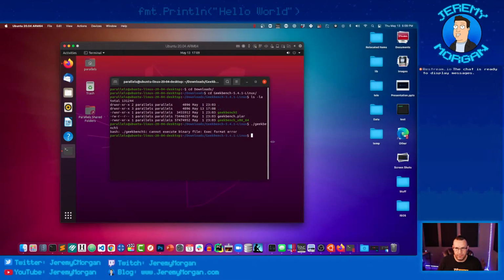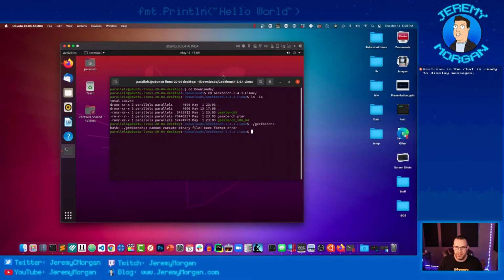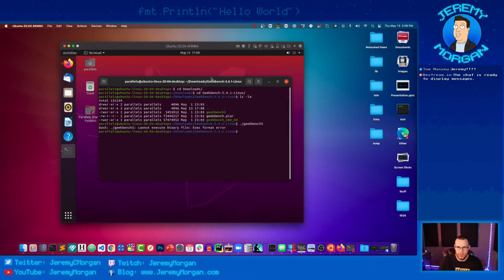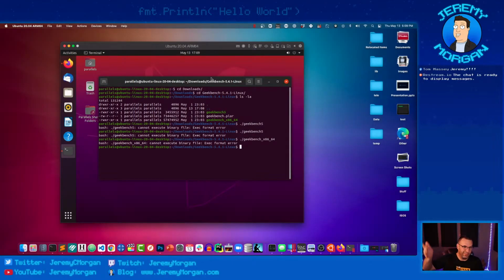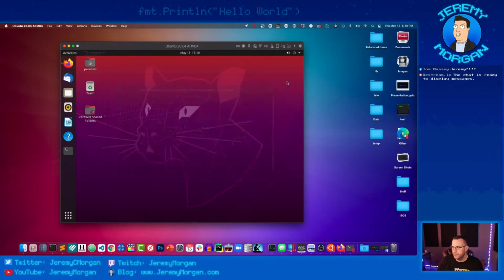Geekbench 5. It cannot execute this for some reason. Interesting. So this is obviously the very first time I've tried this, to run Geekbench on Linux on a Mac. Very possible that this is just not supported. With Windows, they have that emulation error, but yeah, we've got exec format error. So I think because this is ARM Linux running on an ARM processor, I don't think I can run Geekbench. Fairly certain.